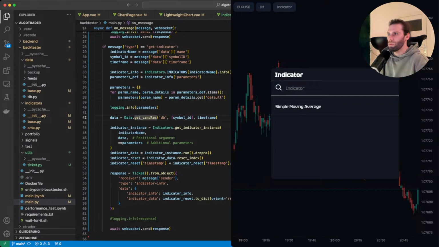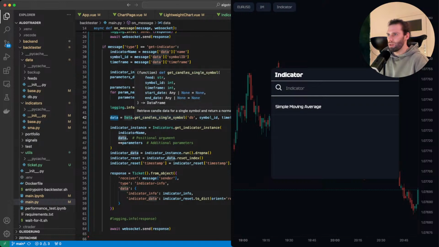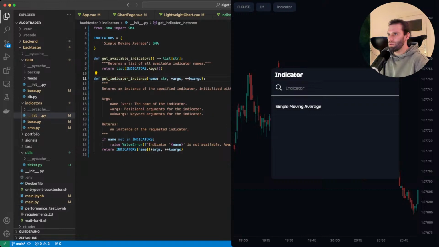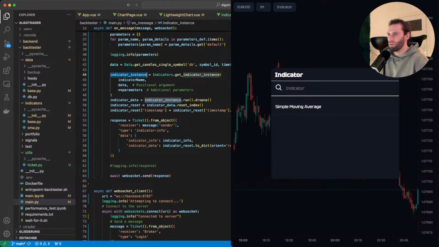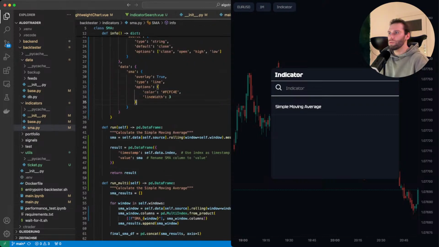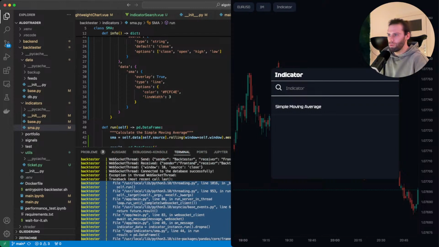Now call the get candle single symbol, and it's not with a list, it's with a symbol. So this gives us data and get indicator instance. Indicator instance and run the instance like so. And maybe we can now do this. Let's see.